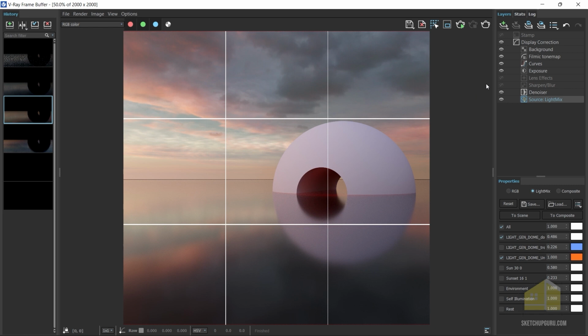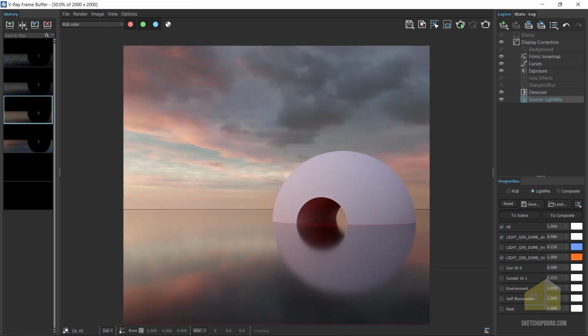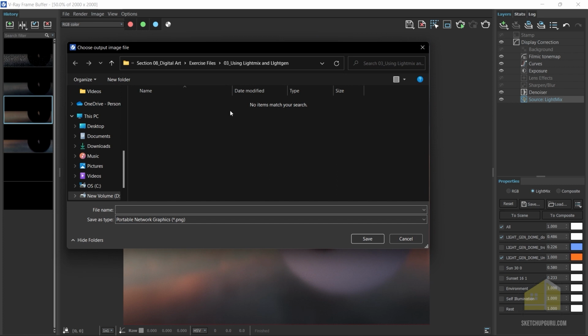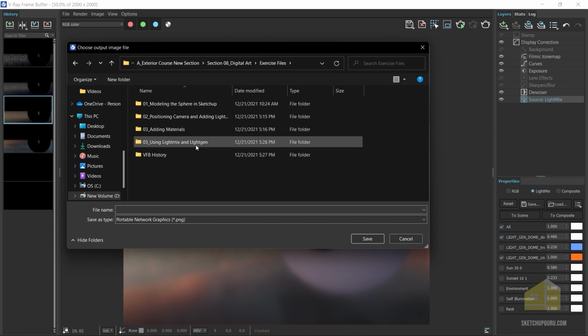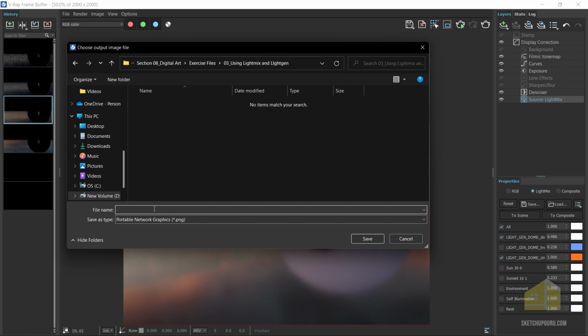And then if you're happy with this result, let me just switch off the background. I can save this out as well. So click on save, go to exercise files and call this halfway there. Halfway there, but still looks good.